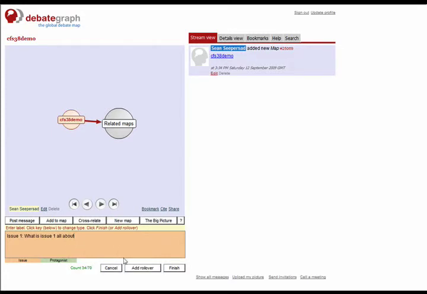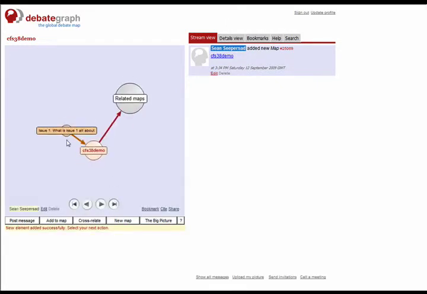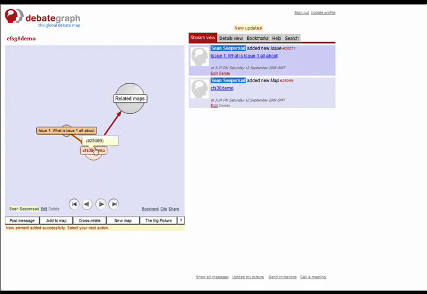So you put in a short title, and then you can add a rollover here. In the rollover you have 300 characters, and here you can explain in more detail what issue 1 is about. Issue 1 is asking a question. There you go. So you have some space to outline exactly what you mean behind that question. And then when you're done, you click finish. And voila, it added to the map. So this is the main debate, and then this is issue 1.